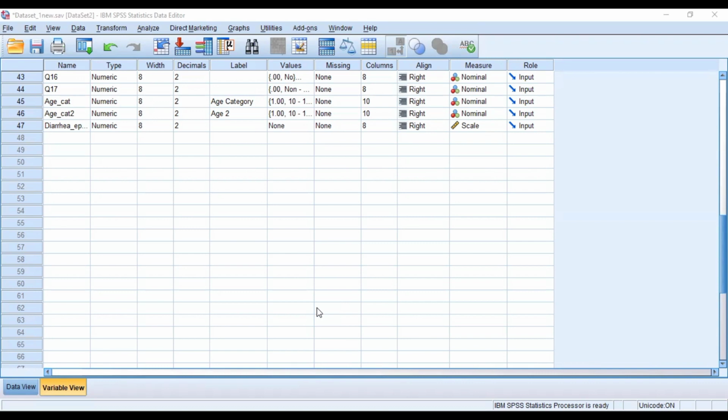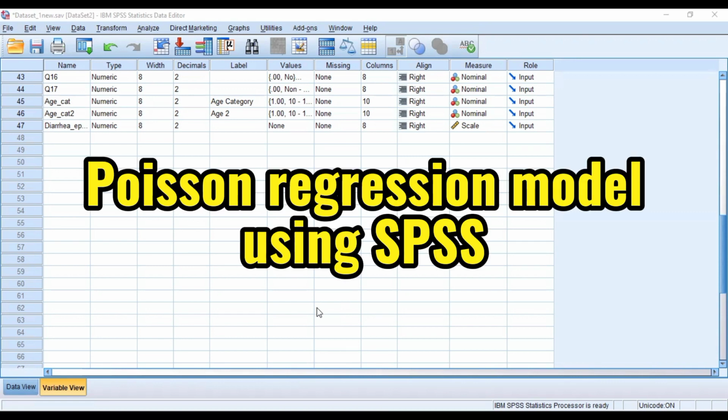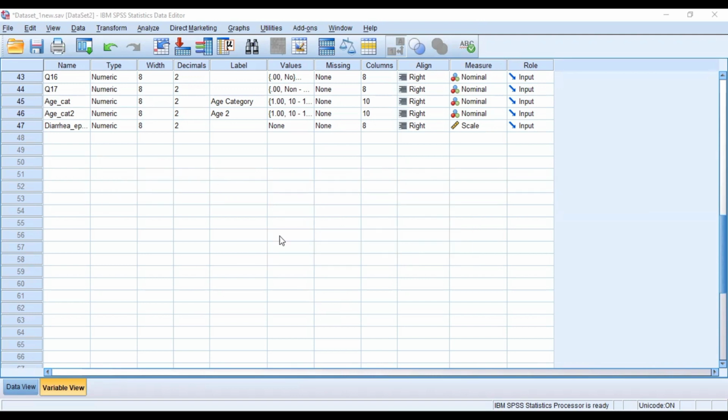In today's brief video, we are going to see how we can run the Poisson regression model using SPSS. If you watch our previous video where we use the Stata platform, you'll be able to know how to use the Stata platform to also run it. But in this video, our focus is going to be on how we can use the SPSS platform to be able to do that.